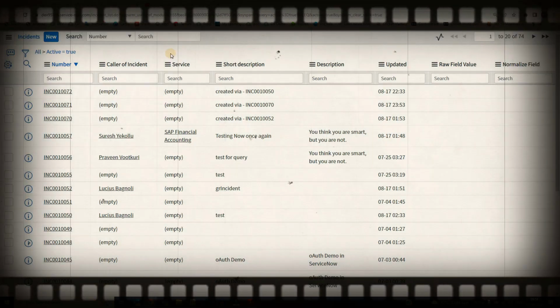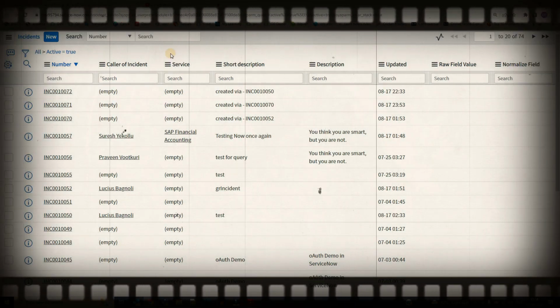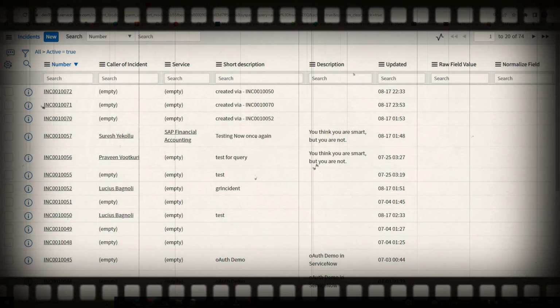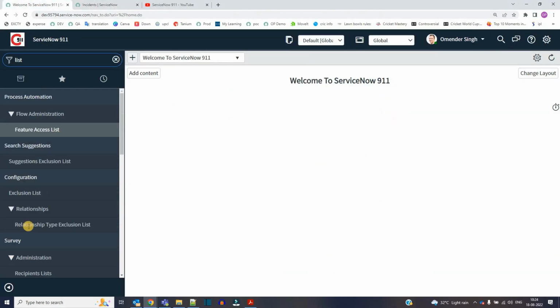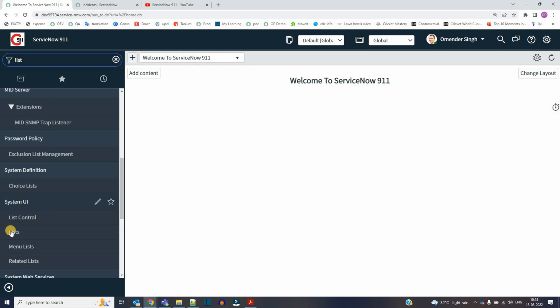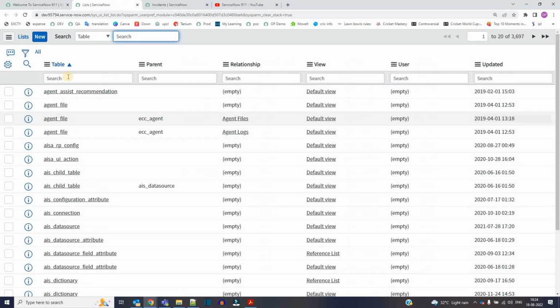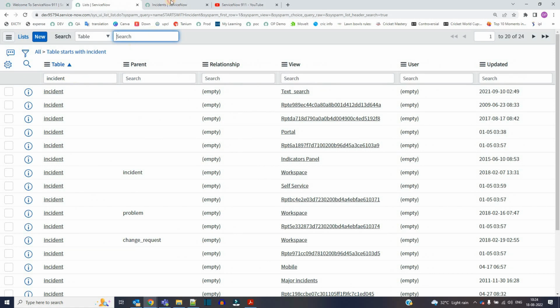But in case you want to display it, there is a solution. Let me show you right away. So here, go to list. That list will be in the system UI list. Open it. Find the table where you want to display it. And here find the view.